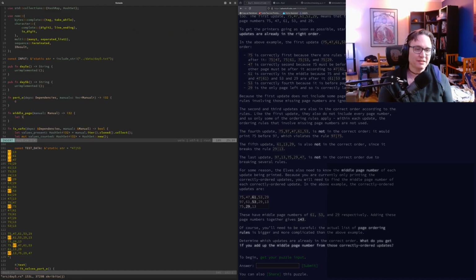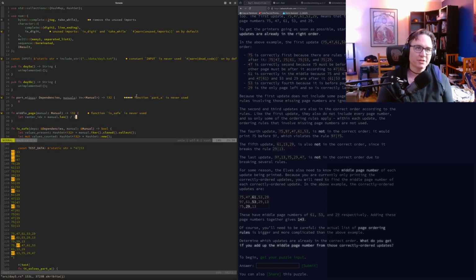So let center IDX equals manual.len divided by 2, which if it's 5 and we divide it by 2, that'll be 3. So we actually want index, no, 5 divided by 2 is going to be 2.5. So we want index 2.